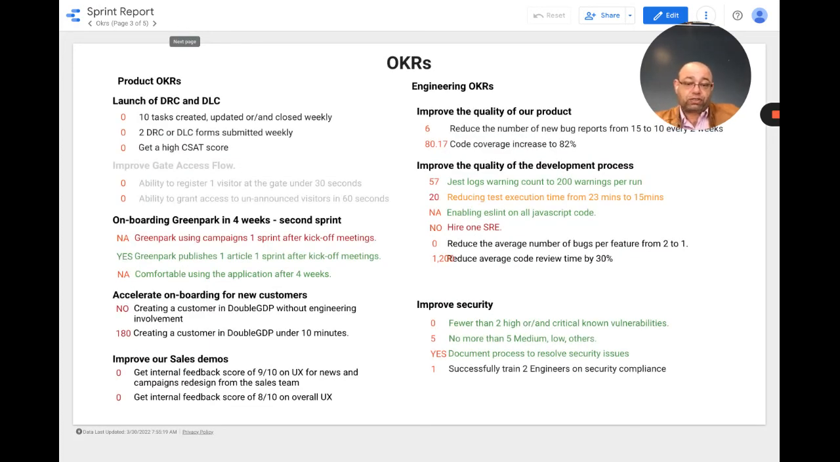For our OKRs, we completed the jest log, which is now at 57. So we're good for this OKR. And I believe that is it for now.